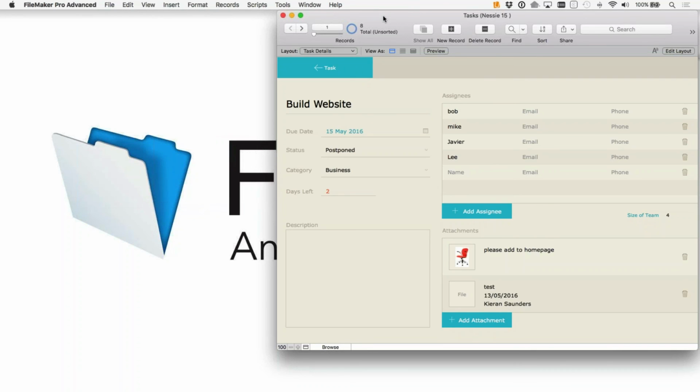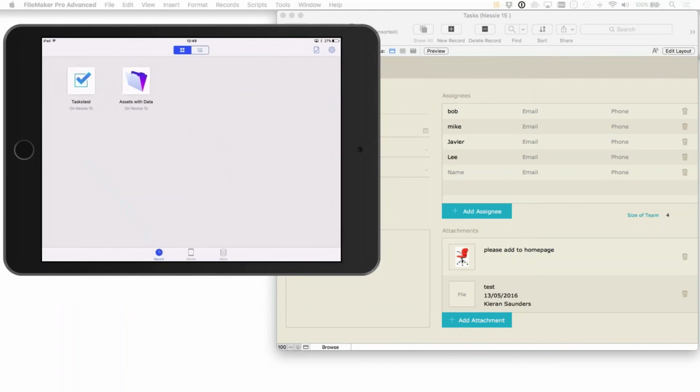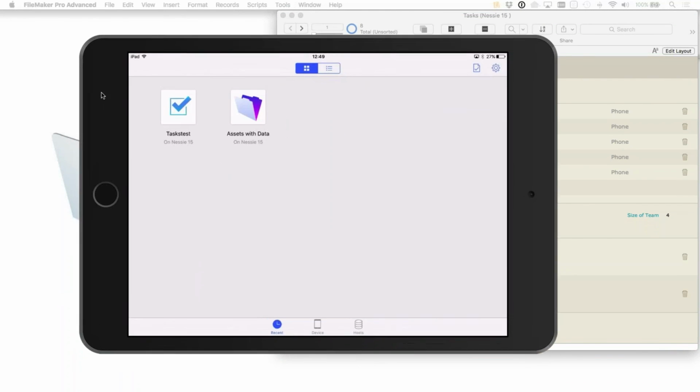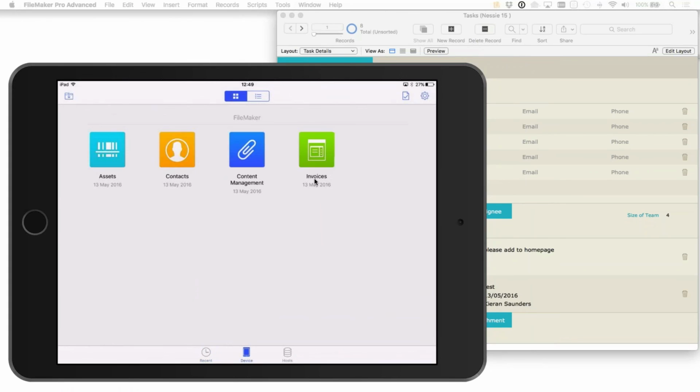So let's, if I could just bring up my iPad. I've got my iPad here next to me. And let's go and just refresh that a little bit. Okay, so this is FileMaker Go. It's free on the App Store to download. Go and have a look. FileMaker 15 was just launched very recently, so you can go and download that from the App Store.